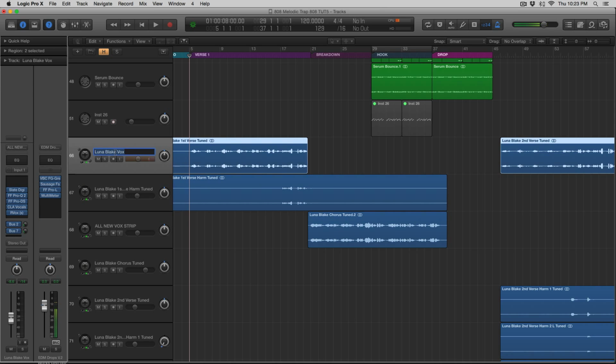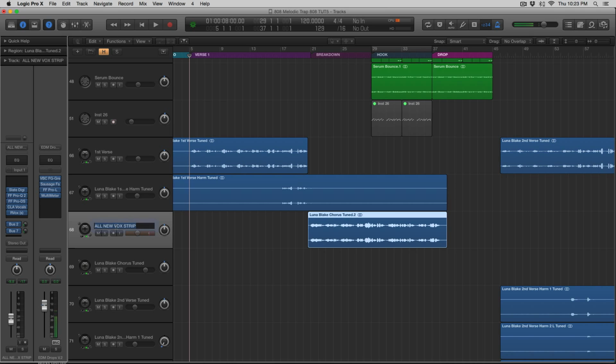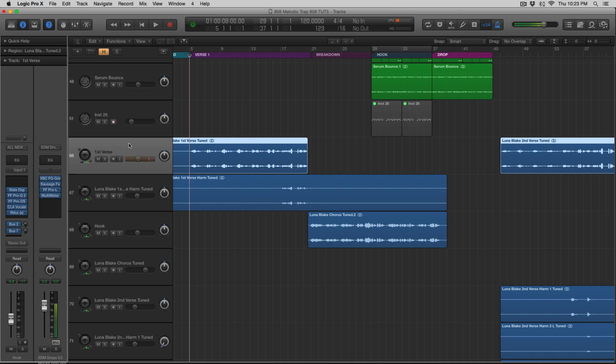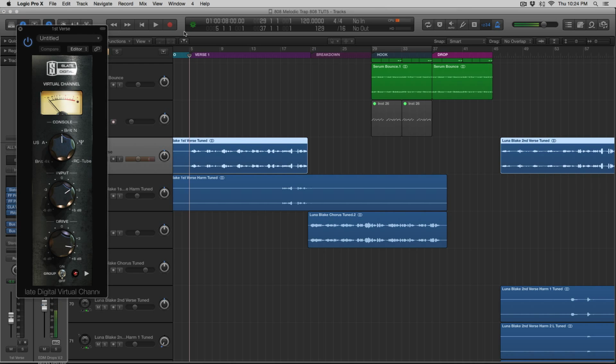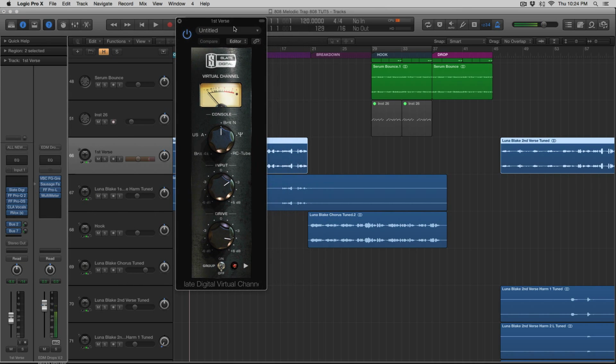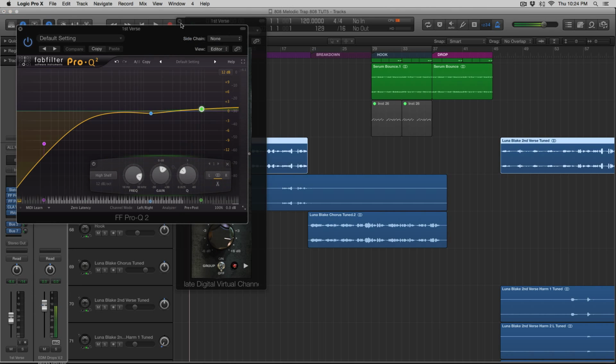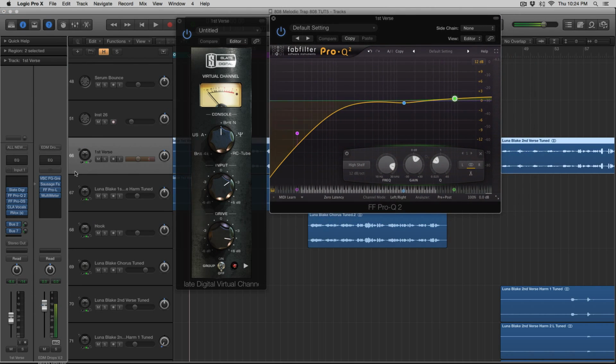So I'll call this first verse so we can actually see what's going on. This will be hook. And so let's talk about this plugin chain real quick, because this is a really common chain to use, and I want to talk about some of the things that I've learned over the years, trial and error on vocals.